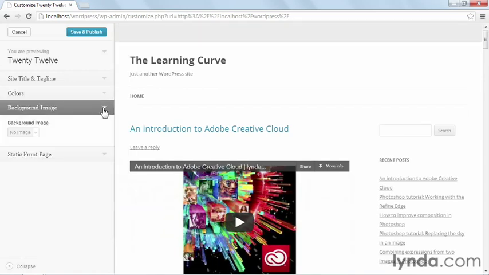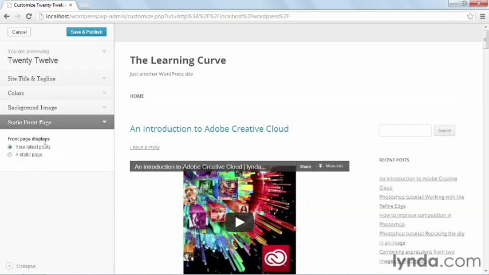You can also set a background image if you want. You can experiment with this. I don't personally like using background images, but it's fun if you have the right image. And you can finally select if you want to have a static front page or not. But there are two more features you can activate to customize your site. They're just not currently available because you haven't activated them yet.